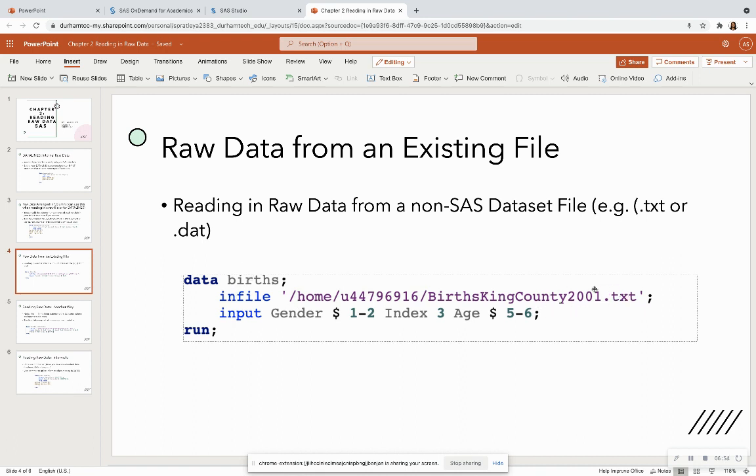So I've uploaded a text file into my SAS OnDemand for Academics. If you do not know how to upload files, I suggest looking at my first video, Getting Started with the OnDemand for Academics interface. I take you through how to actually upload files into SAS OnDemand for Academics. And then because this is a text file, it's not structured as a SAS data set, so it does not have columns, right? So here I'm also naming the columns that exist in this text file.